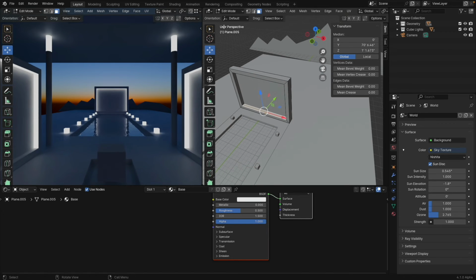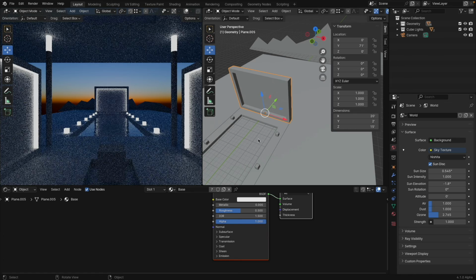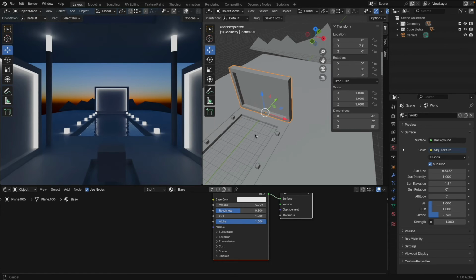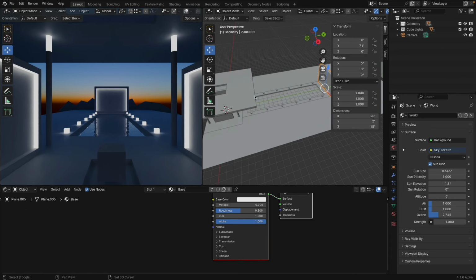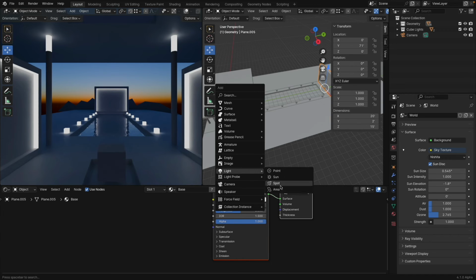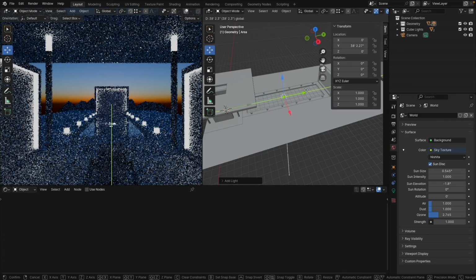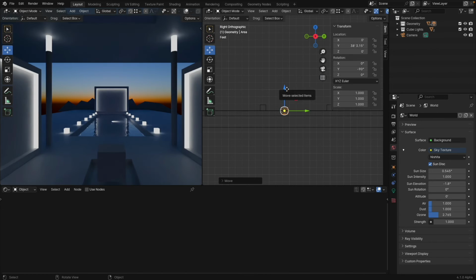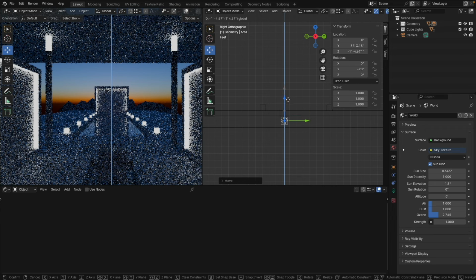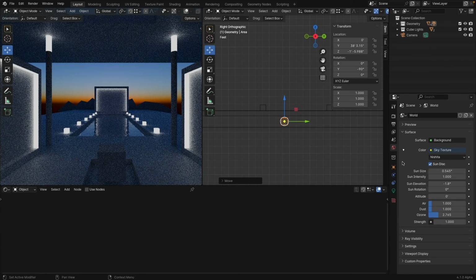Okay, but now to make the water pop more, let's add a light that's inside the water, under it. So Shift A, add an area light. We move this to here along the y-axis minus 90 degrees. Very good. Z in wireframe. I can move this down.